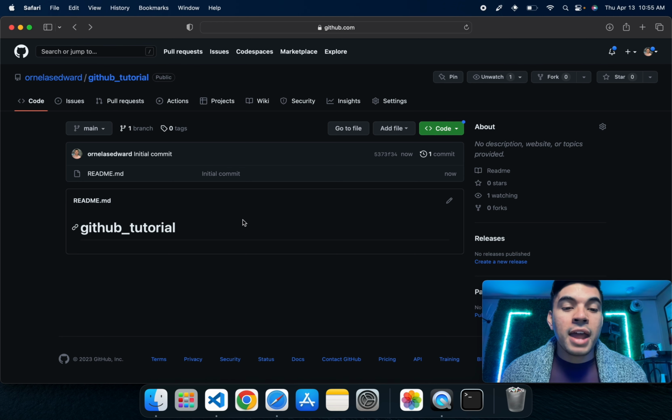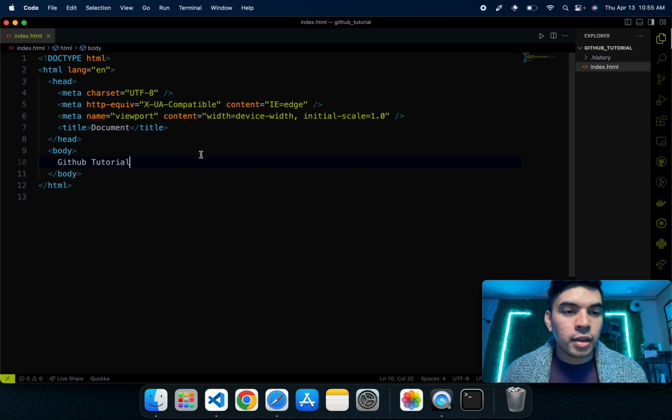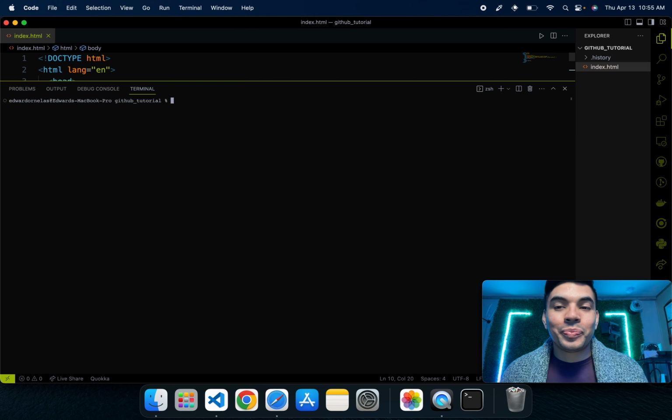So now we head back to our project inside of VS Code. That's what I'm working with. And I just simply created an index.html file. I'm going to open up my terminal because we want to do everything inside of the terminal. And now we want to connect our projects to our GitHub and then initialize them.